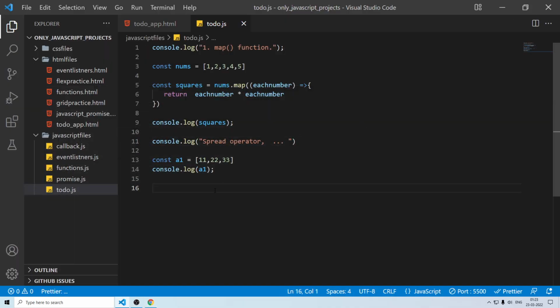Now on this a1, see guys, I want to get back an array. First, I'm going to use a spread operator like this, three dot symbols, and I'm going to say please add 55 to that. This is a1; after 33 I want to add 55. So I'm just going to say a1, and return an array like this.